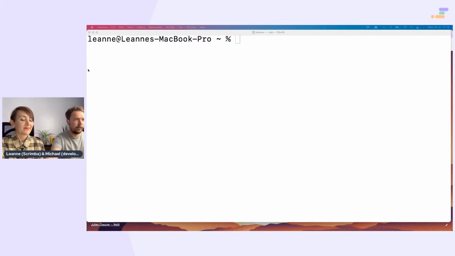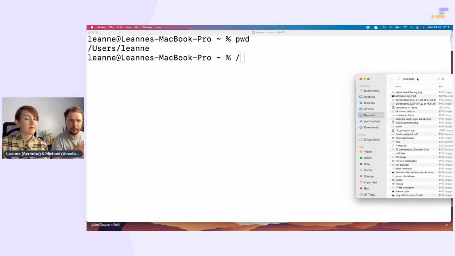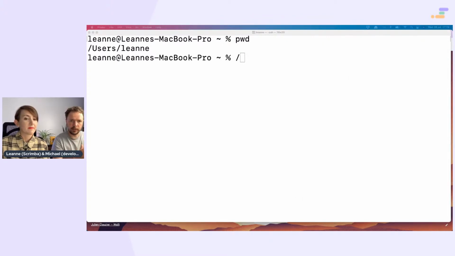Cool. Okay, so first things first, wherever you open the terminal, you always want to know, where am I? To know where you are, you type pwd, which is print working directory. That tells you the name of the folder you're in, and currently we're located in /users/Leanne. On any Unix system, all the folders are organized with a slash. The very bottom of the file system is the slash.